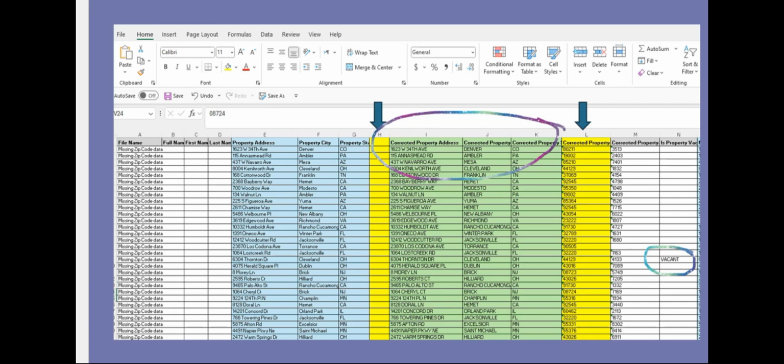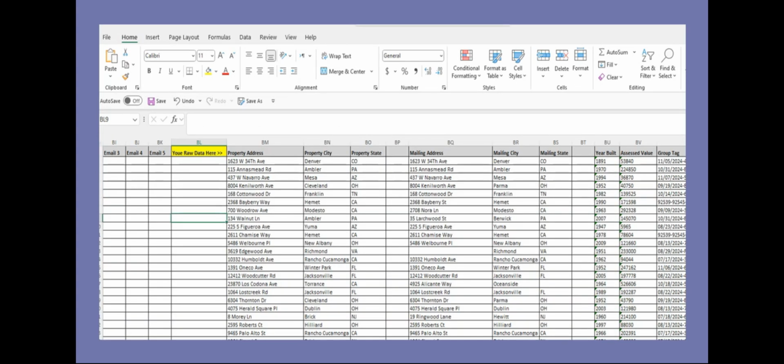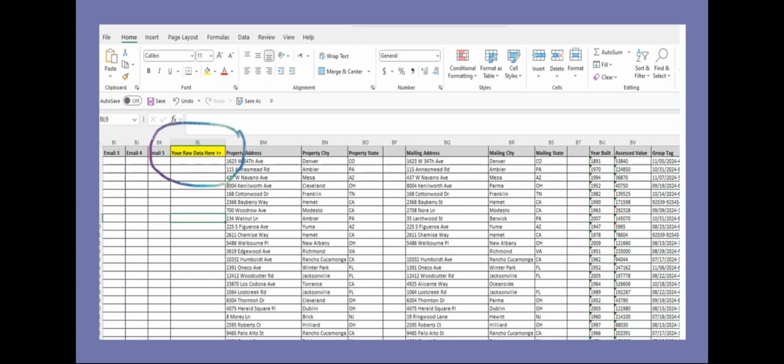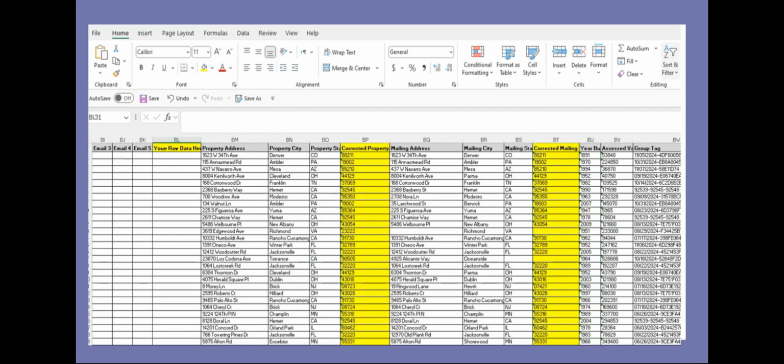You might be wondering what happened to my other columns. No worries, Lead Cruncher has got you covered. This is a long data sheet because we have included your original data on the right side of this spreadsheet. Use the arrow key to navigate to the right side of the spreadsheet. Work your way toward column BL, titled Your Raw Data here. To the right of it, you'll find your original columns. You can now copy and paste the missing zip code column into your original dataset. This ensures you have a complete list with all the necessary information.